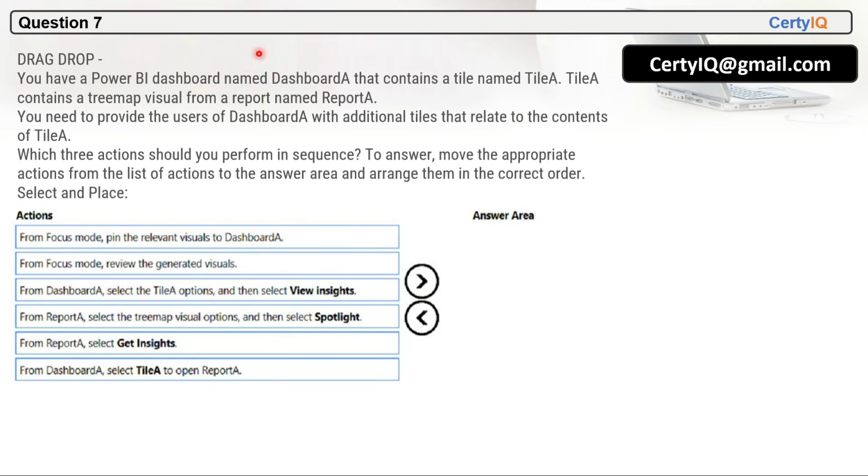Question 7. This is a drag and drop type question. You have a Power BI dashboard named Dashboard A that contains a tile named Tile A. Tile A contains a tree map visual from a report named Report A. You need to provide the users of Dashboard A with conditional tiles and tiles that relate to the contents of Tile A. Which 3 actions should you perform in sequence?